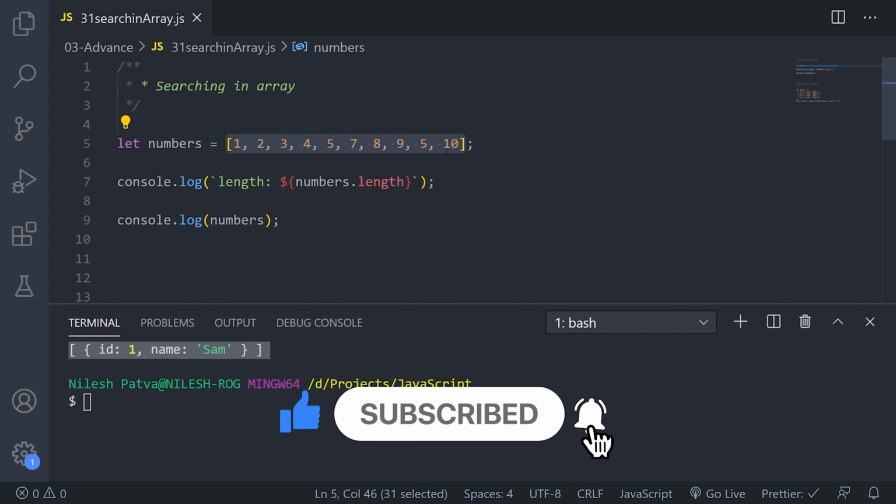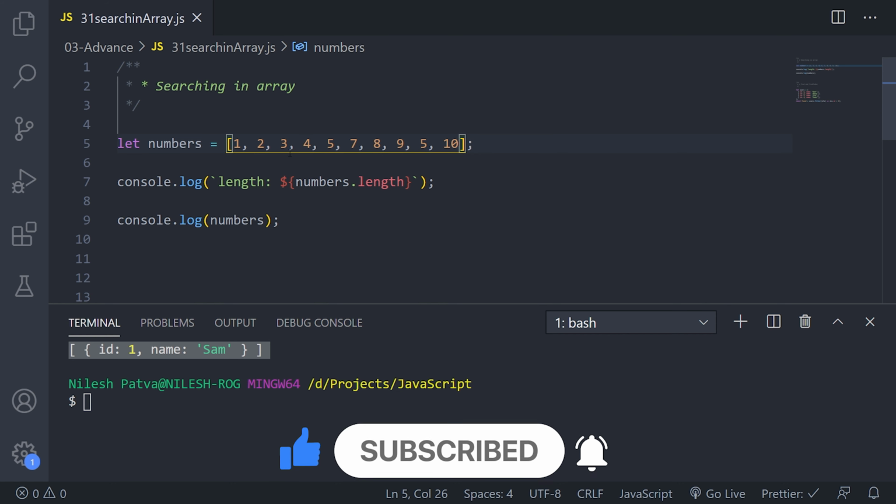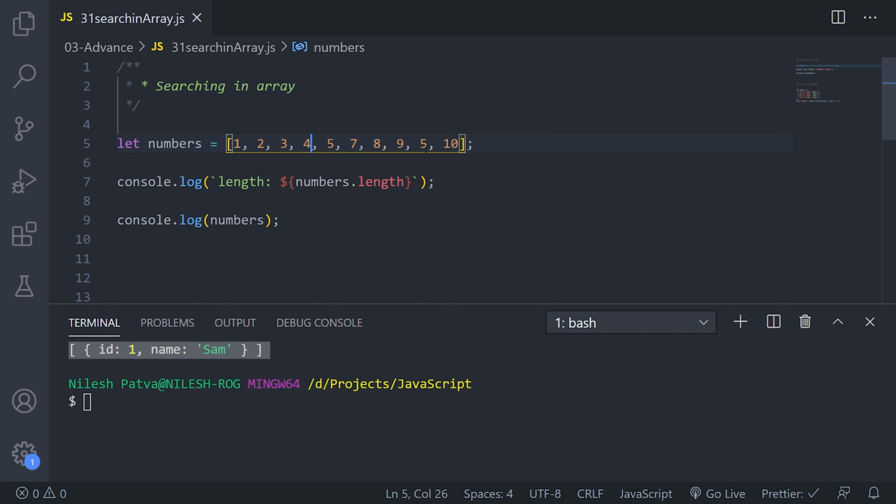It has ten elements, not exactly 10 unique ones, it has some repeated values as well. As you can see, 1 2 3 4 5 7 8 9 5 and 10. First of all, I am printing the length of the array, then I will be performing some searching operations with this second console.log line.